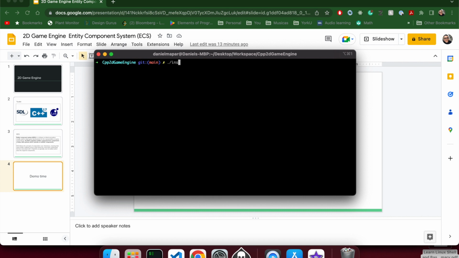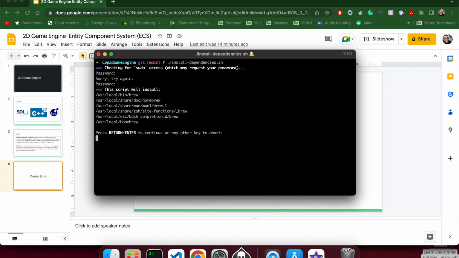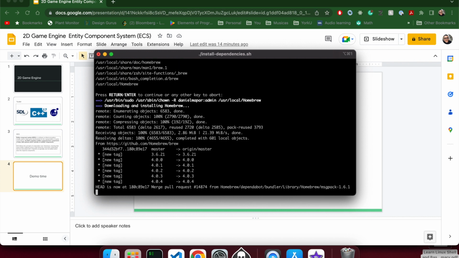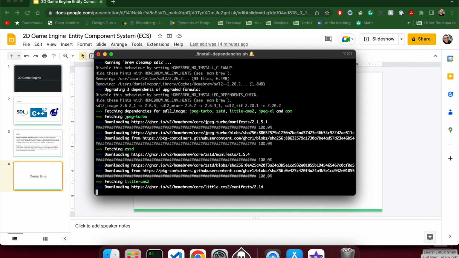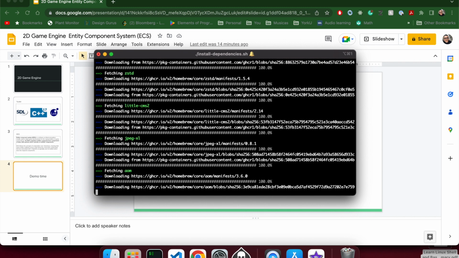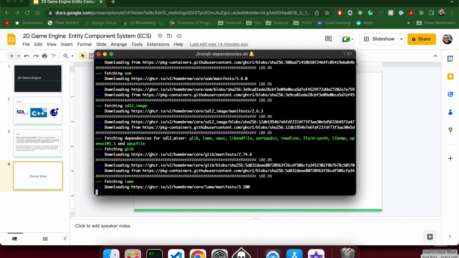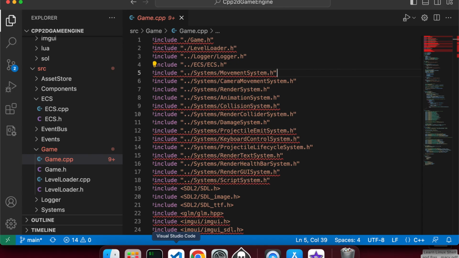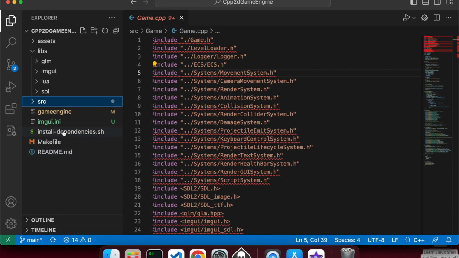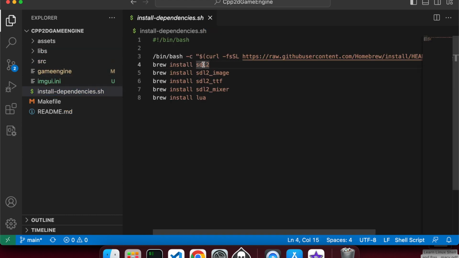Pretty much the first thing you need to do is install dependencies. This is a shell script that will install all necessary dependencies, so I'm going to just run it really quick. Because I already have all of them installed, it is going to be fairly quick. So this step will install all necessary packages and binaries that our engine is going to use. Again, a very simple shell script, and we can even open it. It just installs SDL for us, SDL image, SDL TTF (true type font), SDL2 mixer, and Lua as well. Those are all the necessary dependencies for the project.